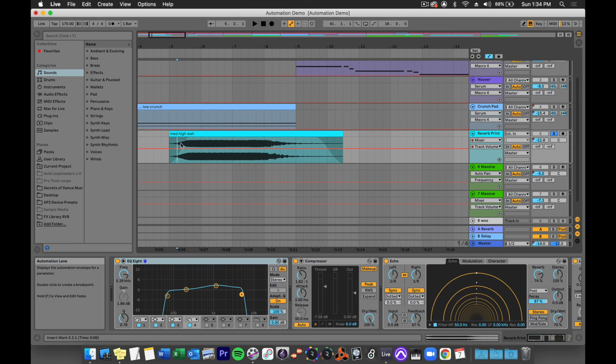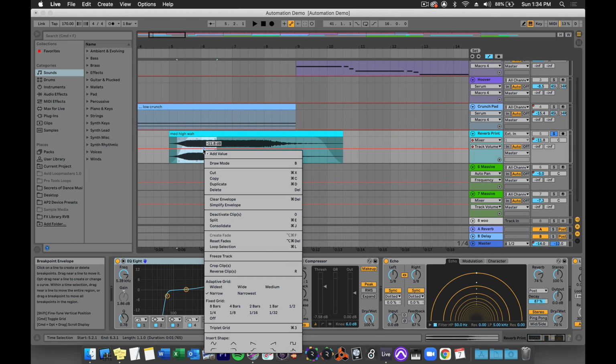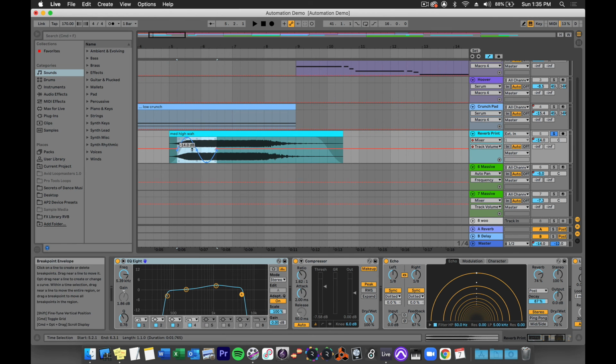If I selected a different amount of time, for instance right there, now it's in a shorter amount of time. There are also several boxes around here, and just like the fade handles, you can use these handles to modify that curve.